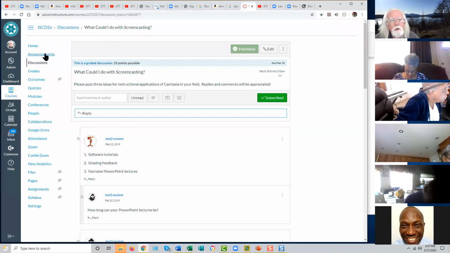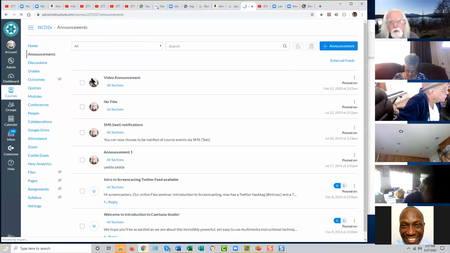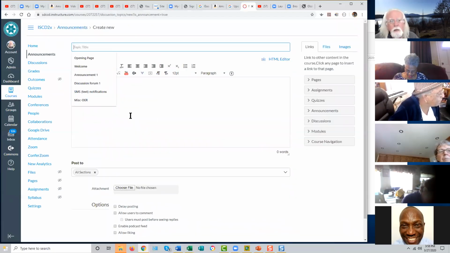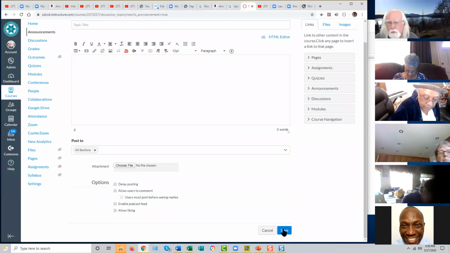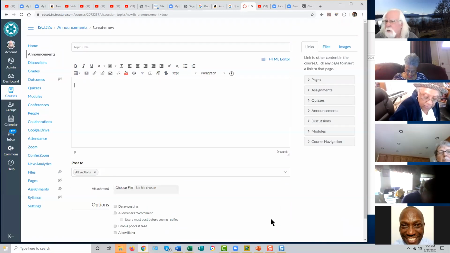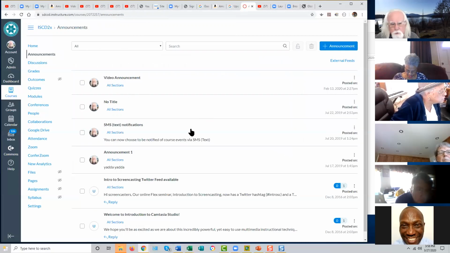But in addition to this, you have announcements in Canvas, which are sort of like emails, except that you only have to send one copy of it and everybody can see that copy. You create an announcement, you type a title and some text, and you save it, just like writing an email, except that it doesn't go to anybody's email box. It just appears here in the announcements tool. And here are some older announcements I put in there. And the students can come in and read this when they next come into the course.